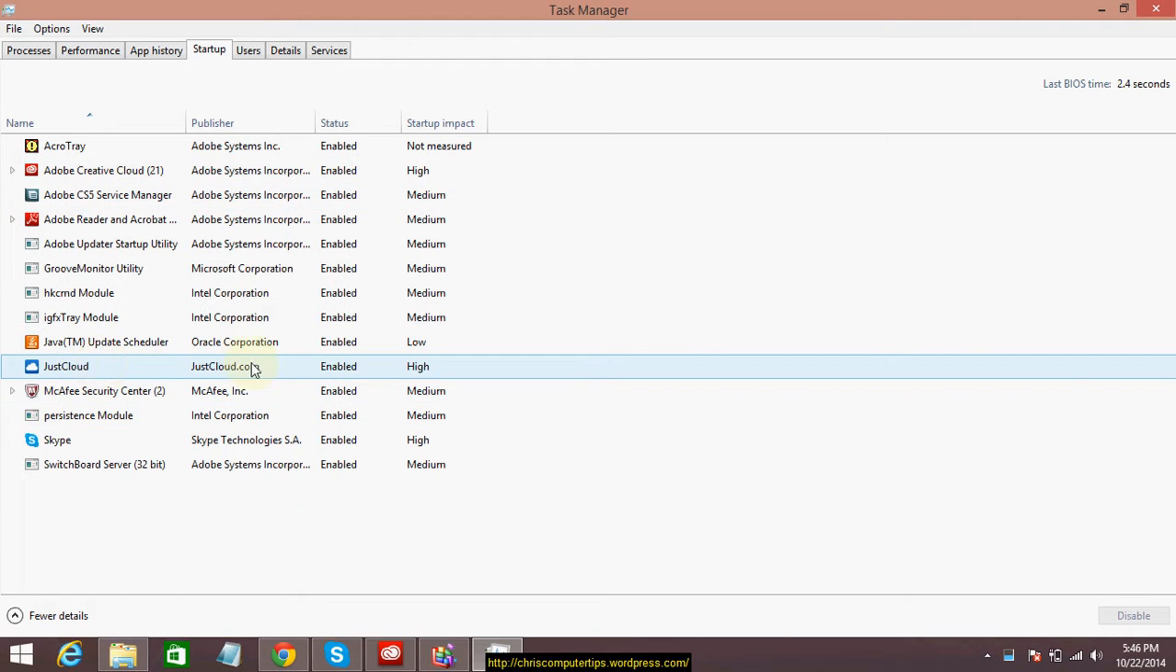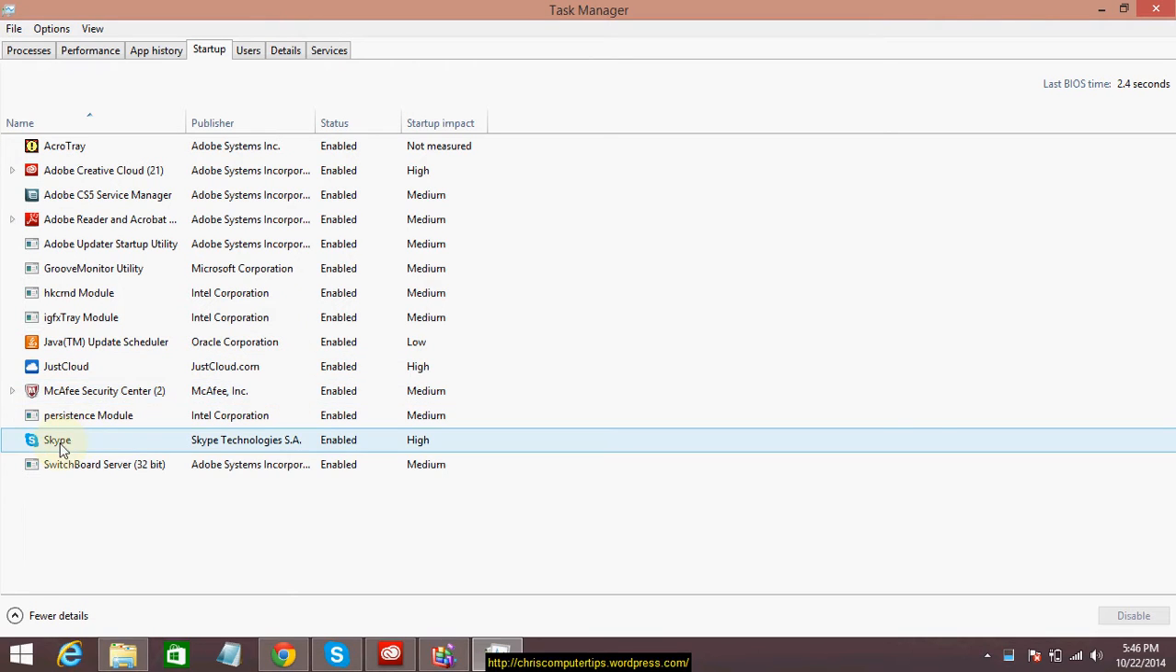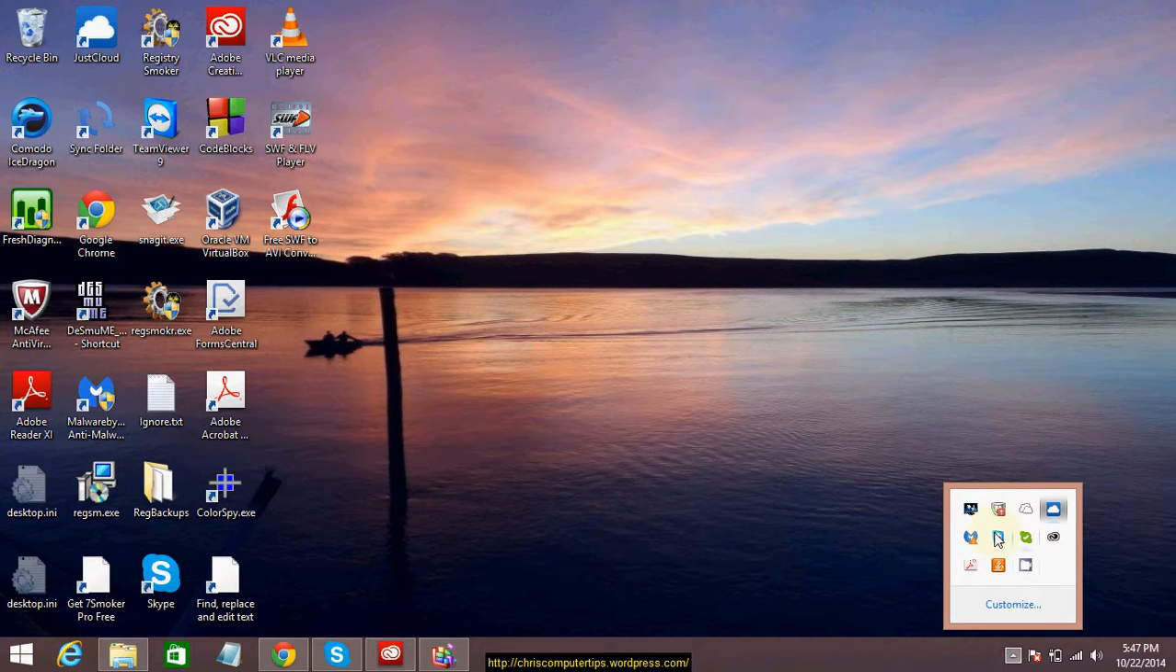This is my Just Cloud backup. I have that run when it comes up, and my antivirus. Like Skype here, this is an example. You can click on this and click disable, and that will disable it next time you boot up. I'm going to re-enable it because I use Skype quite a bit. So there's a lot of different things you can do to keep from starting up when you go into Windows. The other thing is down here, you can show everything that's running at the time.